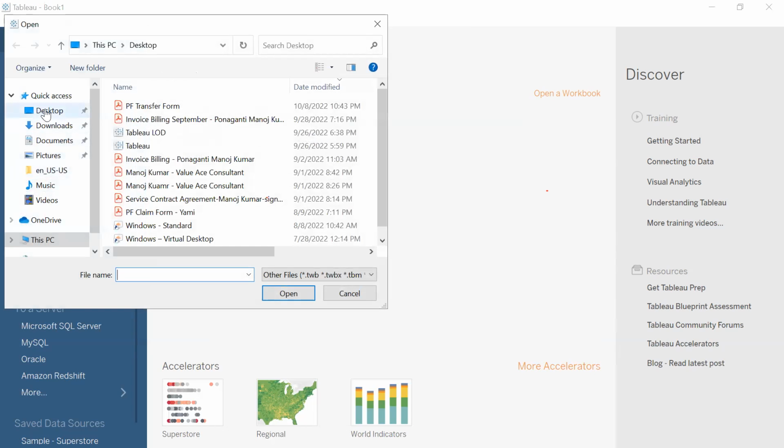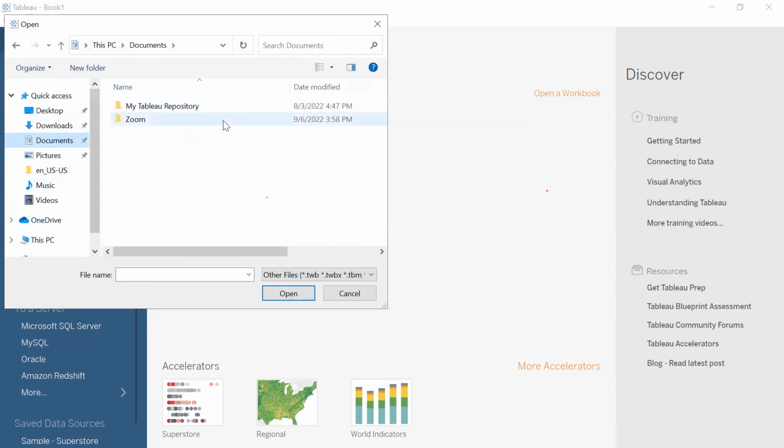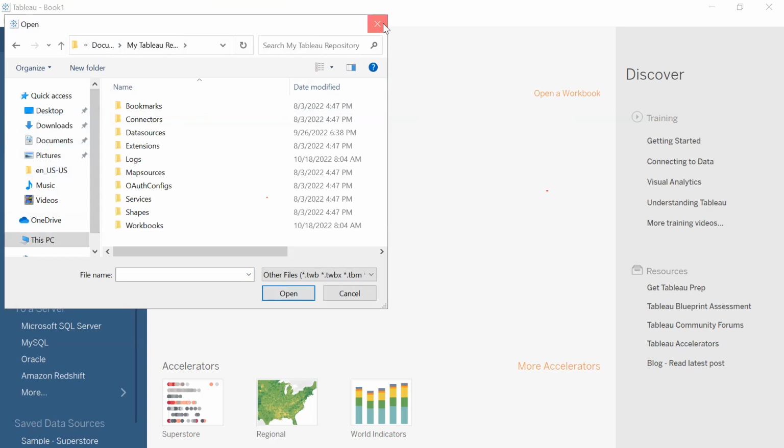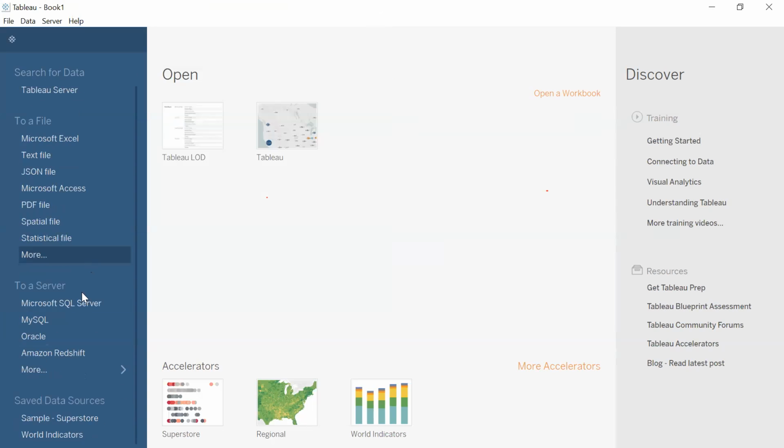Okay, if you click it more, you'll be getting it all together. Okay, all together. You can select it wherever their file name is. And here comes the servers. You can connect to any database.